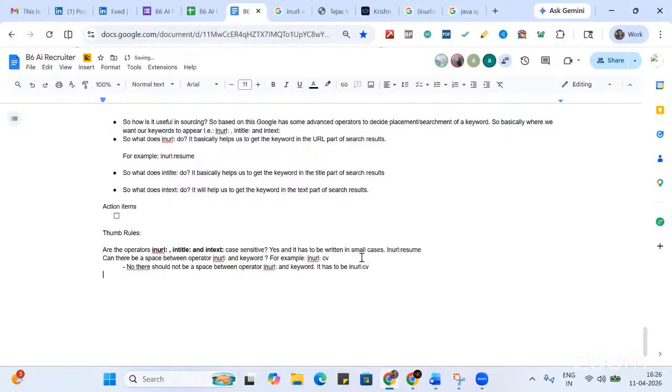Clear? Yes, sure. Can there be a space between in title and keyword? No, it is not recommended. For example, in title space software engineer.